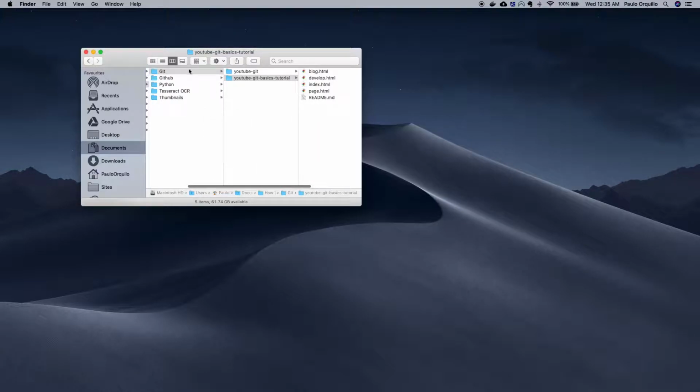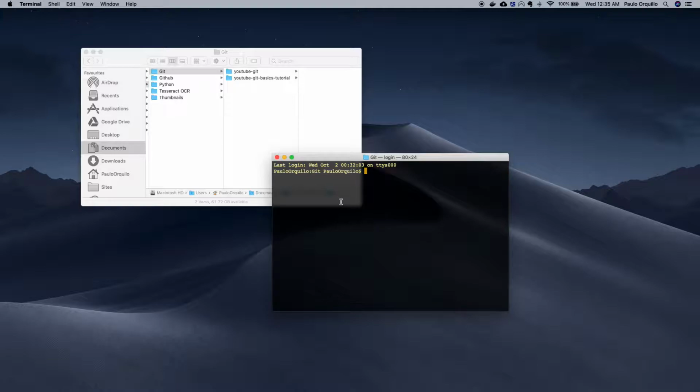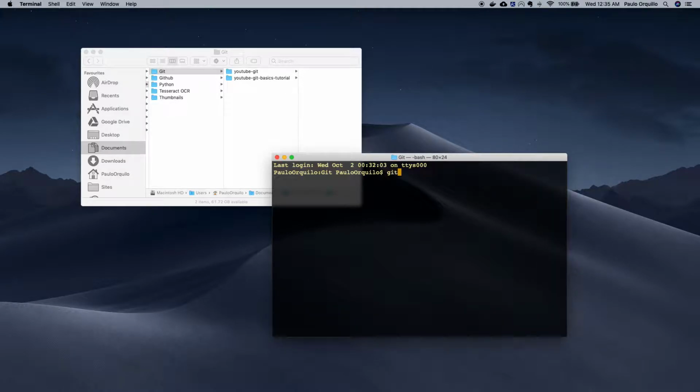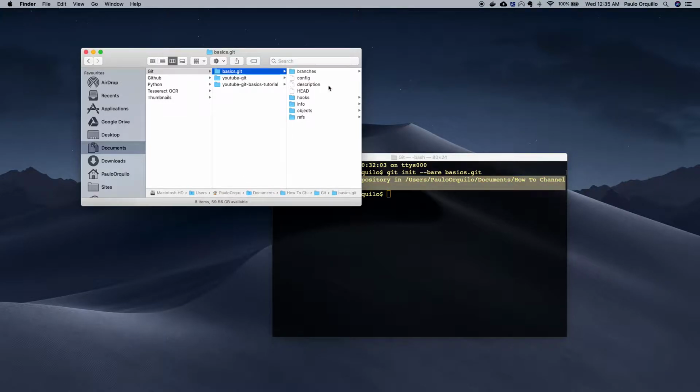To get started, let's open up the terminal. I'm just going to run git init, which is the same as when we want to initialize a new repository, but this time I'm going to say --bare, and I'm going to give this a folder name, basics.git. As you see, it said initialized empty Git repository and it created this one. From here you would see that it has the internals already. It's not the same as the normal Git repository.